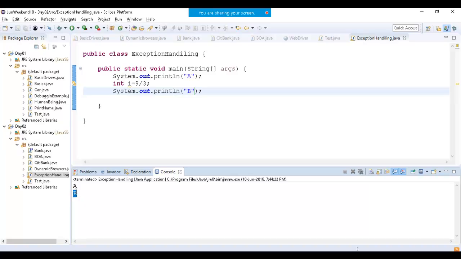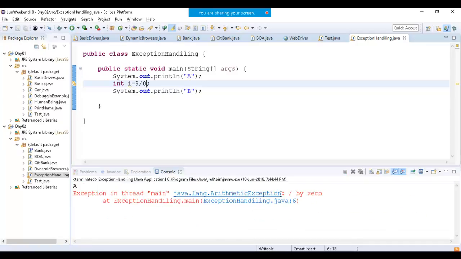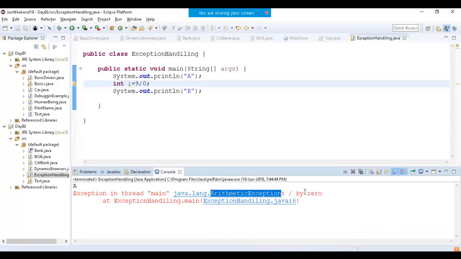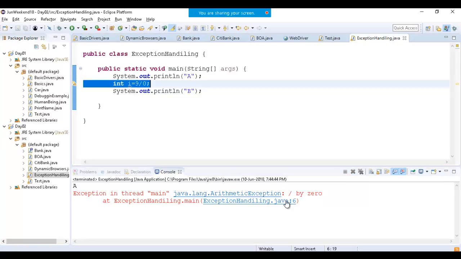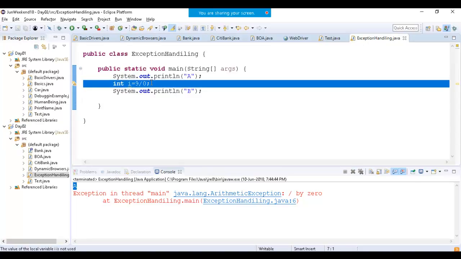Okay, right. Now, if I write 9 by 0 and if I run this program, it gives you an arithmetic exception, divided by 0. Now, what is an arithmetic exception? Basically, arithmetic exception means that you cannot divide by 0, of course, right? It's an undesired situation on line number 6 in ExceptionHandling.java. The problem is A is printed but B is not printed. The program stops over there.